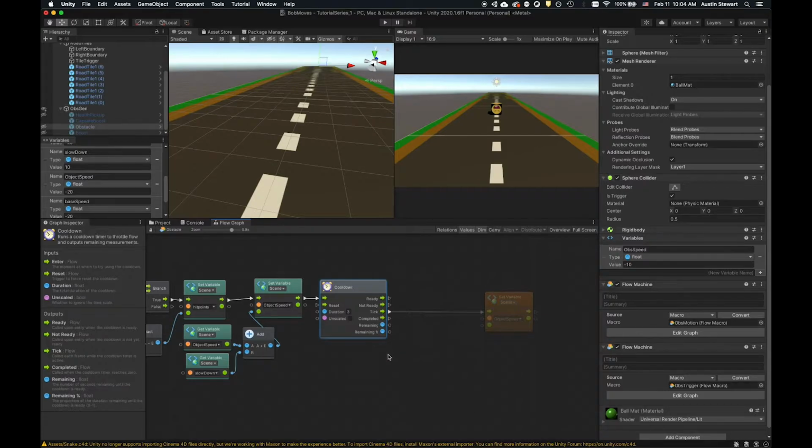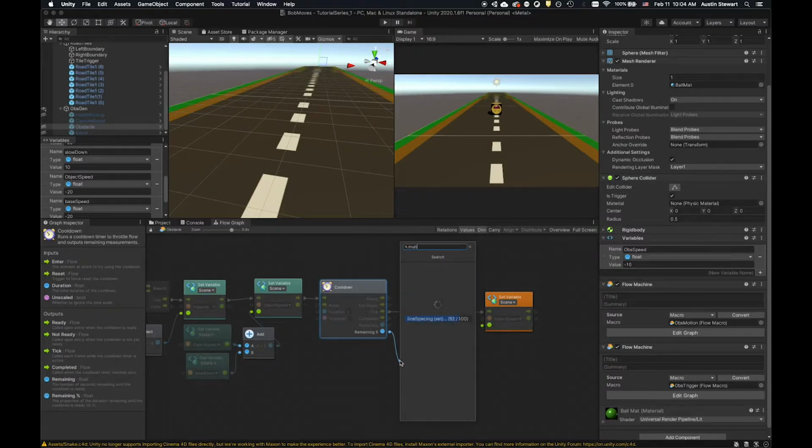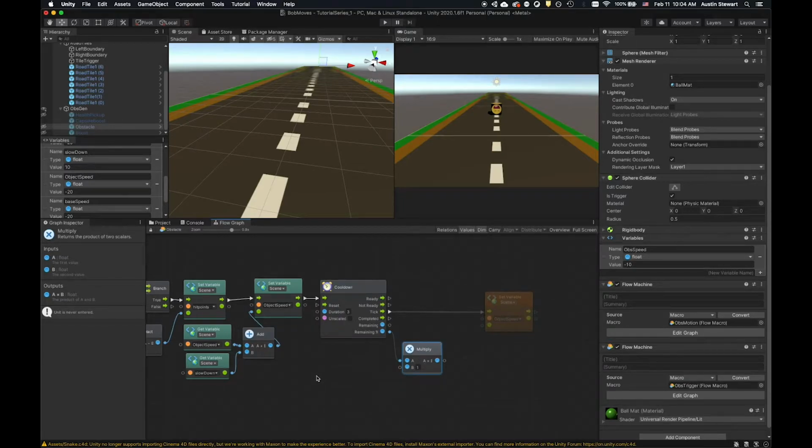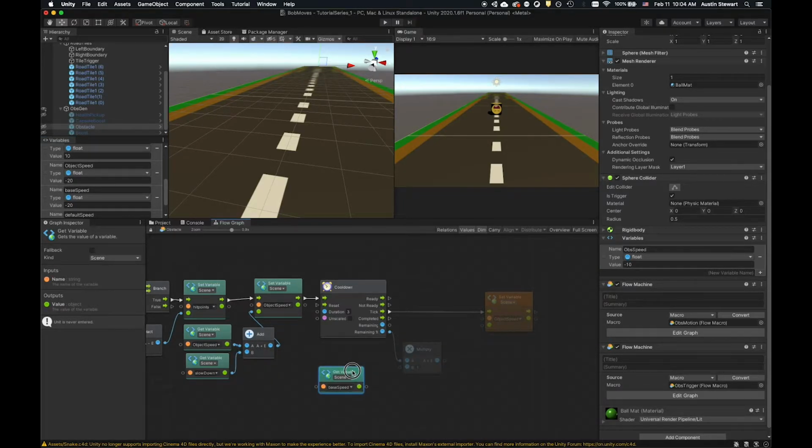So what we're going to do is click here, click down here, and type in mult, and we could either use the generic or the scalar, it doesn't really matter. Then we are going to go ahead and find our base speed variable over here in the scene variables, right? So I'm going to go down to base speed, pull this in here, and then connect my base speed here, right? So my base speed is -20. And what I'm doing is multiplying this percentage by -20, right?